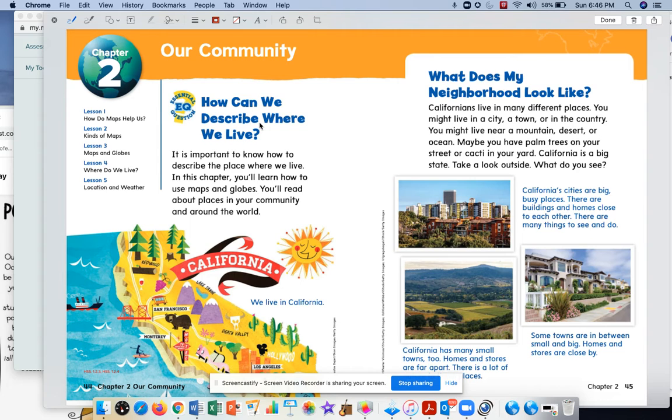This is the question that we'll be answering by the end of this lesson. So it's important to know how to describe a place where we live. In this chapter, you'll learn how to use a map and globes. You'll read about places in your community and around the world.